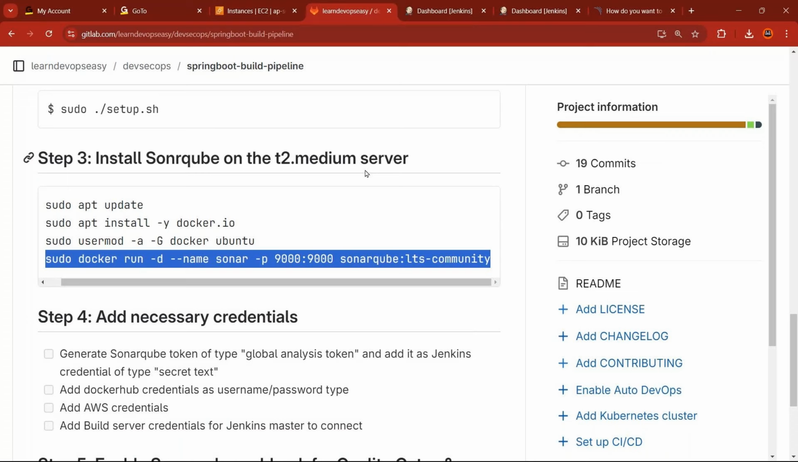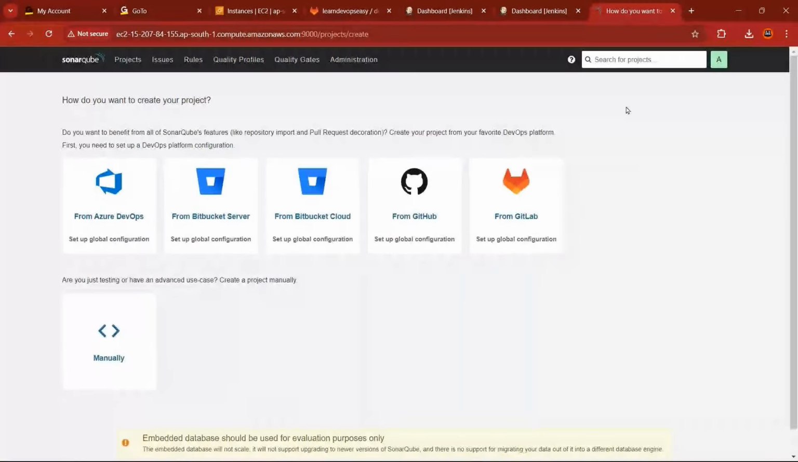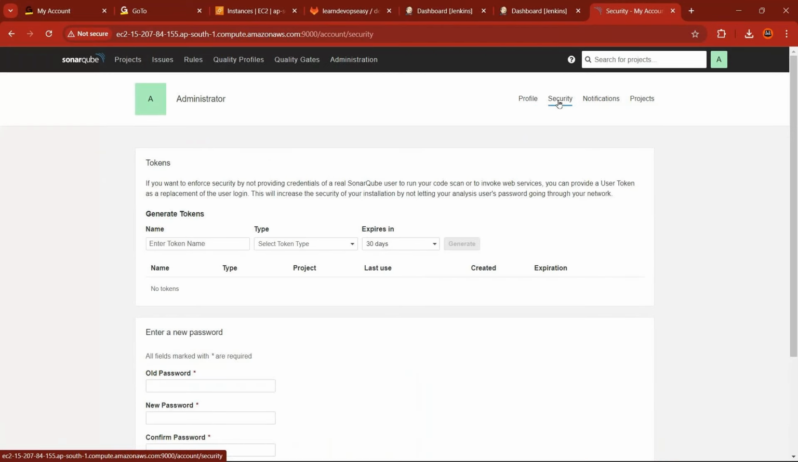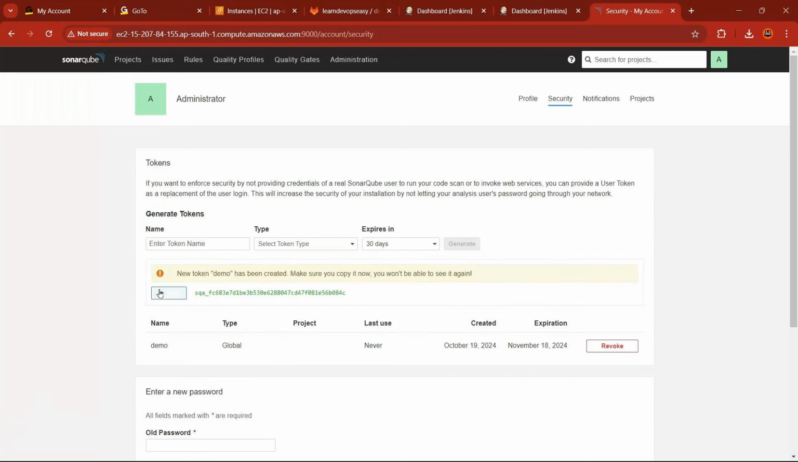Now, for that, first we need to generate a token, and we need to give that token to Jenkins so that whenever Jenkins wants to communicate to SonarQube, it will use that token. So to generate a token, go to account and come to security. Click on the administrator, my account, and in this, go to the security tab. Here you see there is no token, so you can generate a token. Now there will be two types. So go ahead and take a global analysis token and generate. So copy this token.